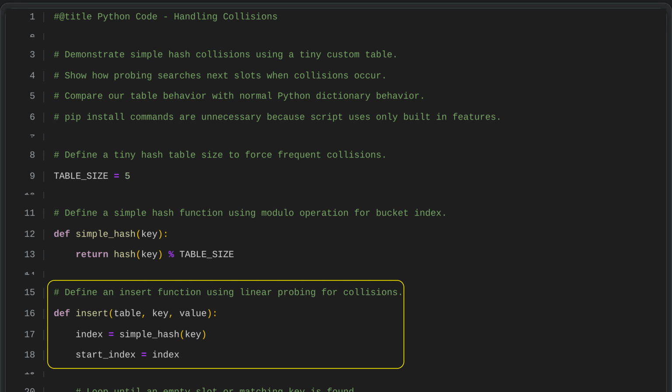If the search returns to the original index without finding space, the function reports that the table is full and no more items can be inserted.